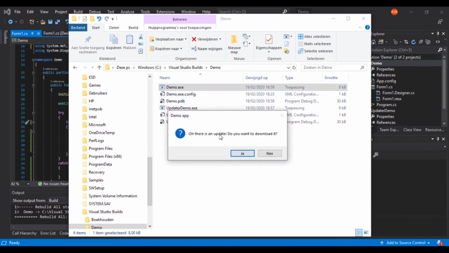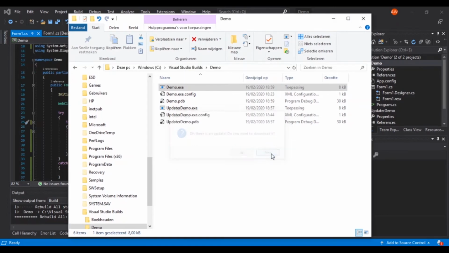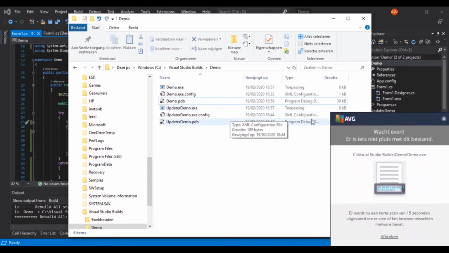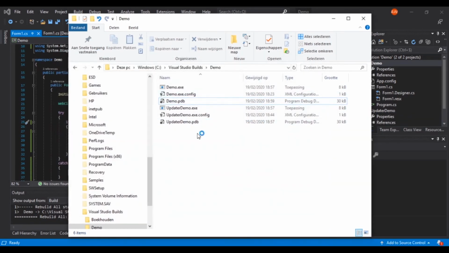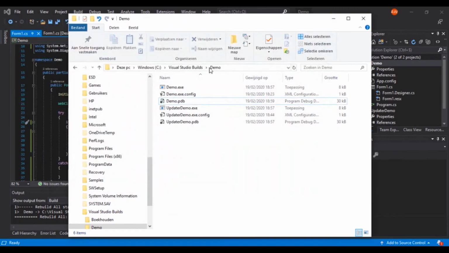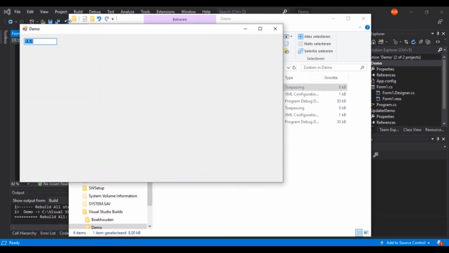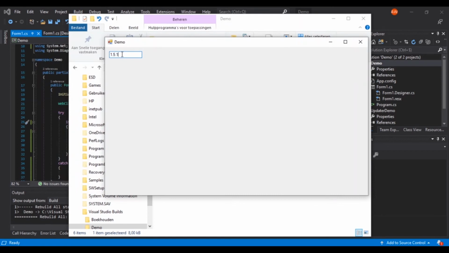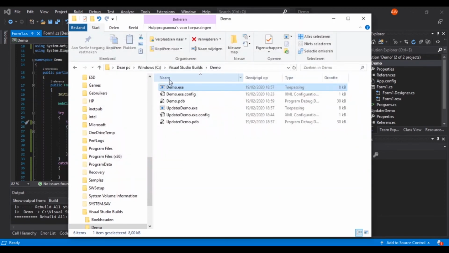It says there is an update, do you want to download it. I want to press no, just to show you it still says 1.5.0. If I start it and say yes, then it will download the app. The updater will come, it will delete stuff, it will add stuff. See, it deleted, it added, and now we have the 1.5.1 version. Now if you close that and open it again, the new file won't ask if there is any update, because it already updated and keeps the newest version.